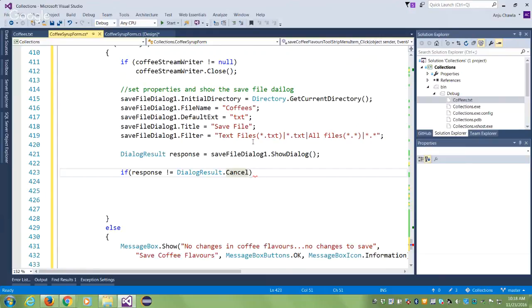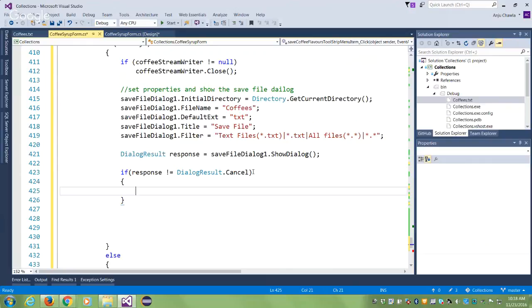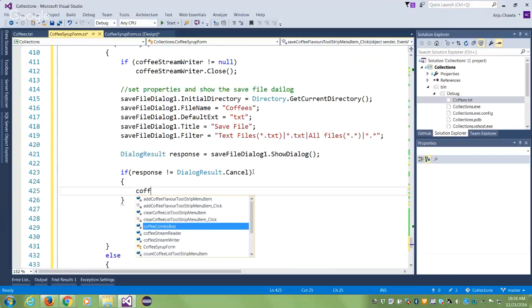Again, you can give a message on the screen if you like. You can just ignore it and leave it. Entirely depends upon what your application is doing. But if it is not canceled, then we want to save it. What do we do? Create a stream writer object. Remember, we already have one declared. It's called coffee stream writer.